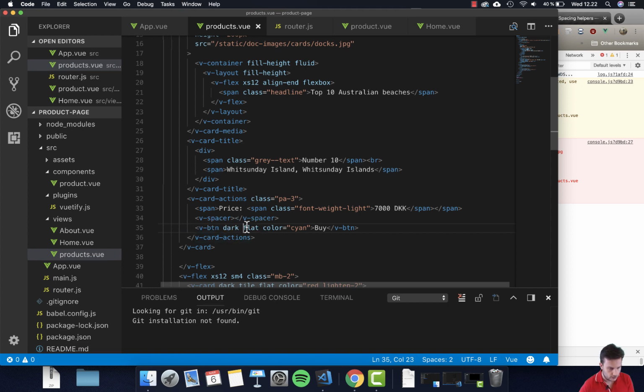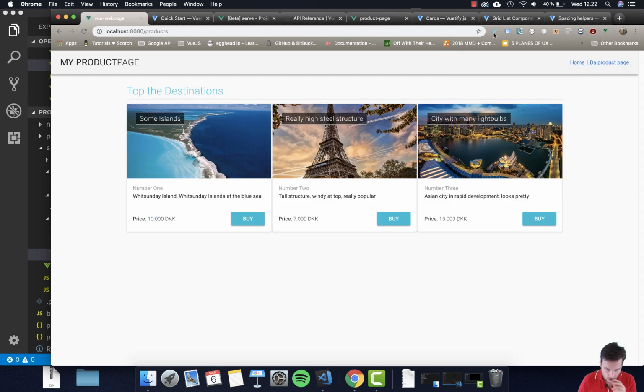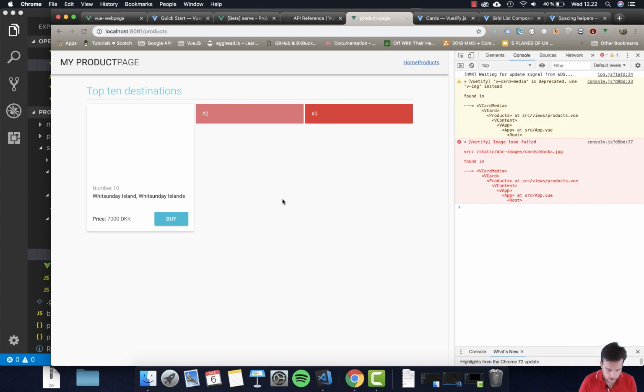Oh, we don't want the flat one. That's going to remove the color. So there we go. So now we have the button. Now this is kind of almost set up, right? Awesome. So what else do we need here?